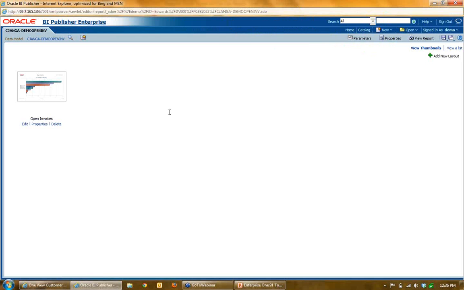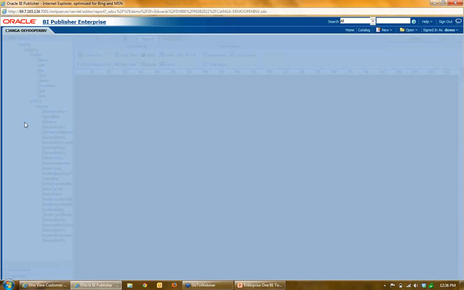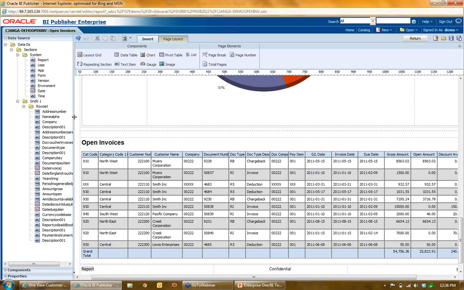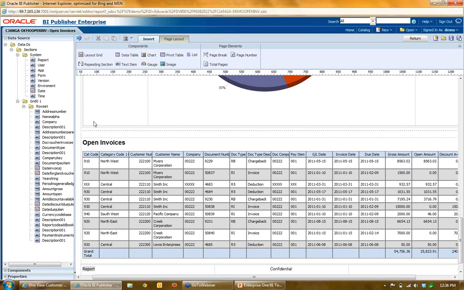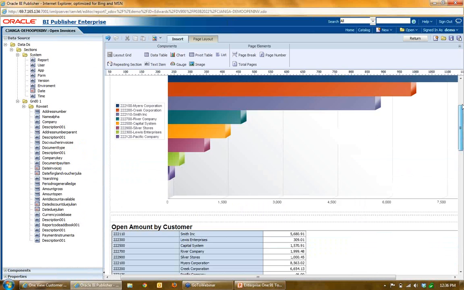And as you see here, now you see the Oracle BI Publisher Enterprise, because the OneView Reporting sits on the EnterpriseOne BI Publisher Foundation. So it lets me edit it. And as you see on the screen, you have a left side pane for all the data sources, basically all the columns that you added in the report. The right side pane shows you the formatting that you can do on the report.